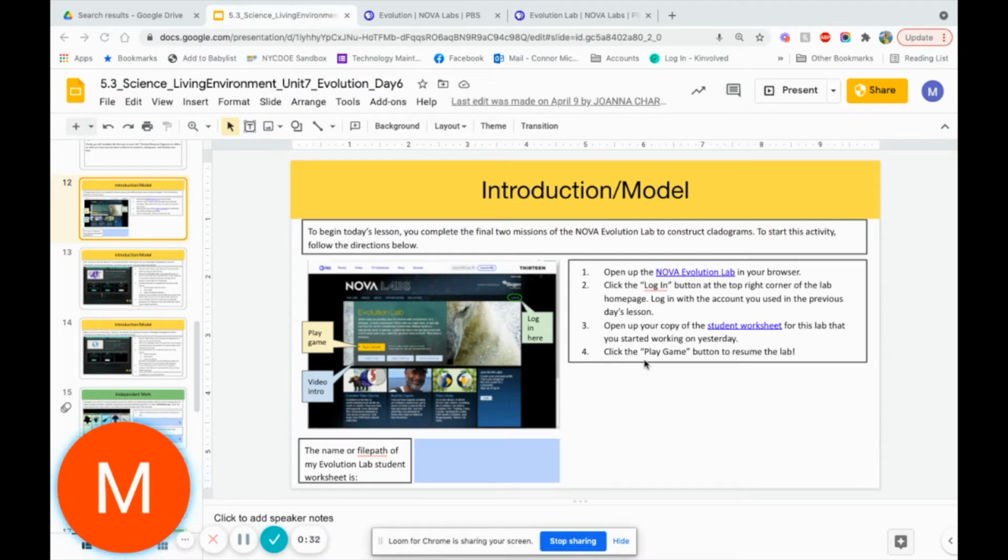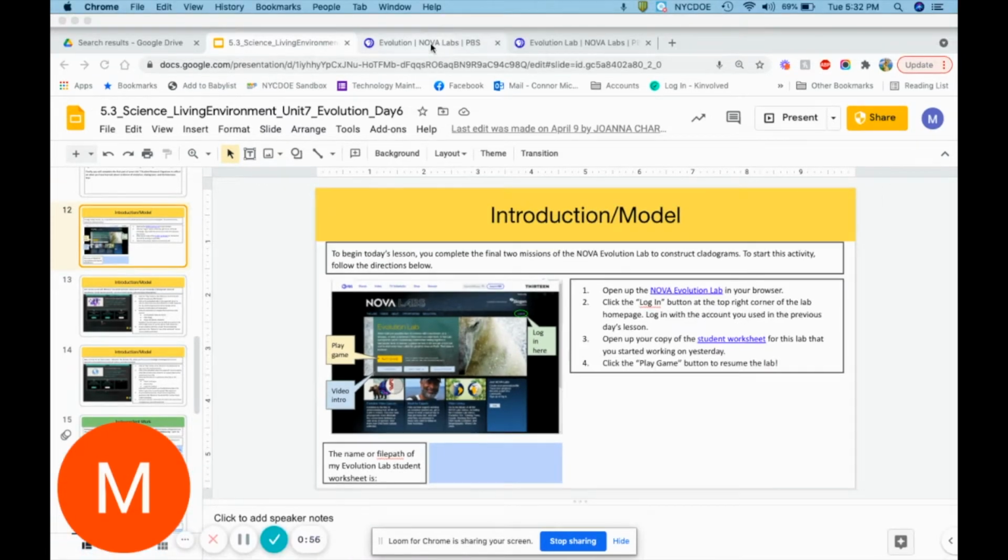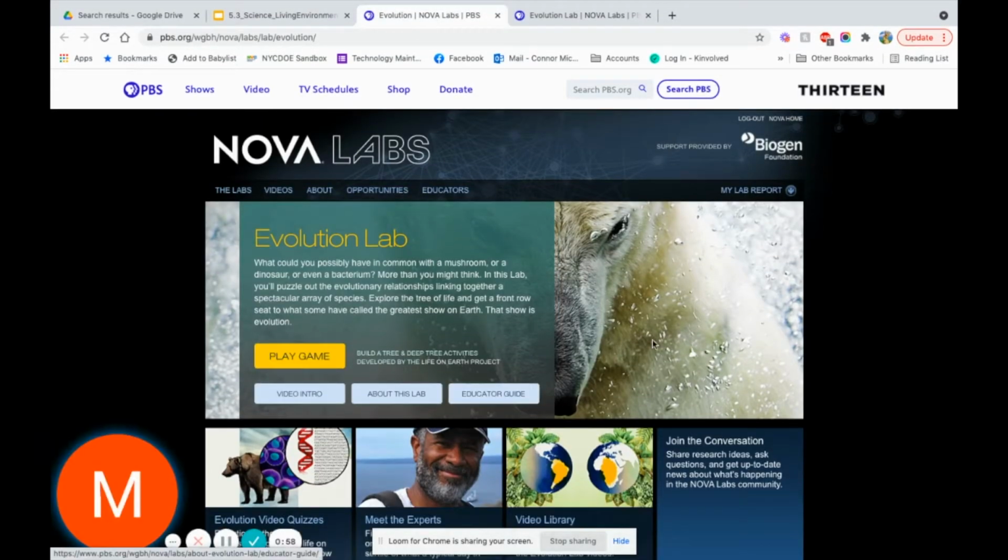If that did not happen or you're starting today, it's important that you have your students create a login because they will not be able to save their work. And the missions do take a bit of time, so if they have to start over to get to missions 5 and 6, it's going to take a long time. It's going to definitely be more than one period, so that's why we split it up into 2 days on purpose. So remember, when you click the Nova Evolution Lab, it'll bring you to this screen.